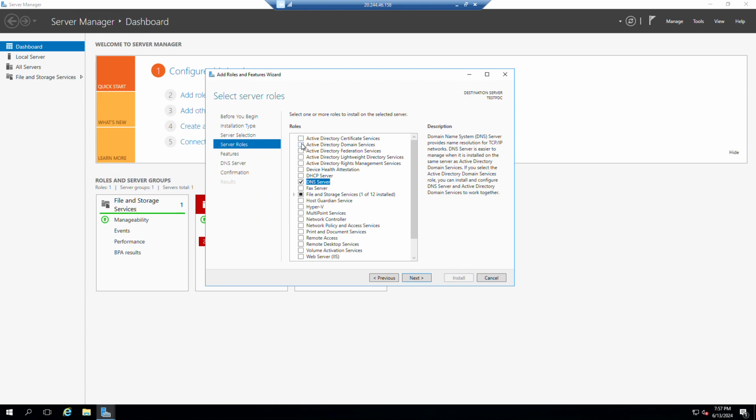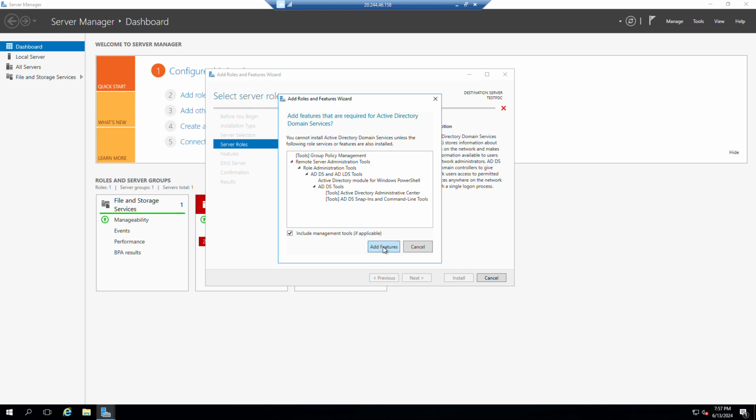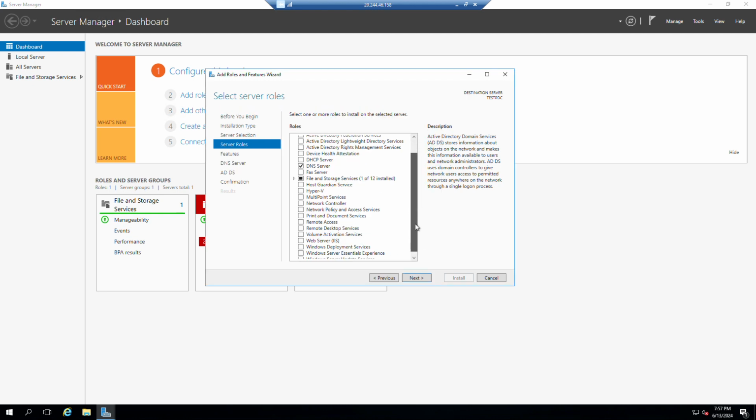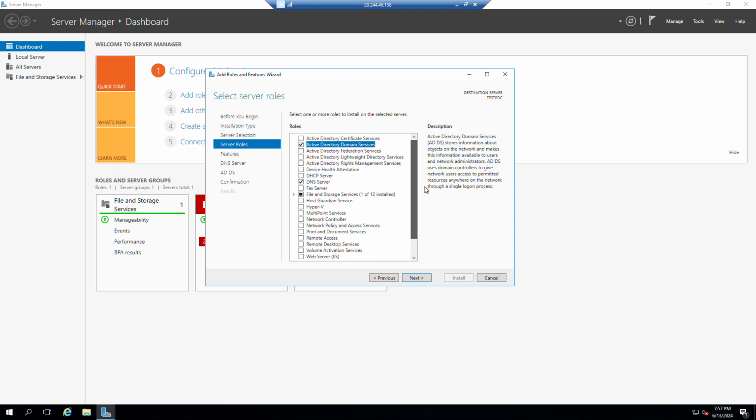So this one, Active Directory Domain Services. In our upcoming video, you can see all of these roles, why we need to use them, what the challenges are while using them, and what the benefits are. We are going to explain everything there. Today we are going to install DNS and Active Directory.